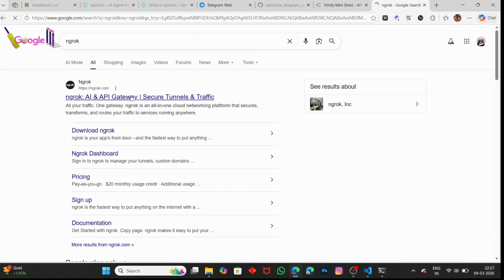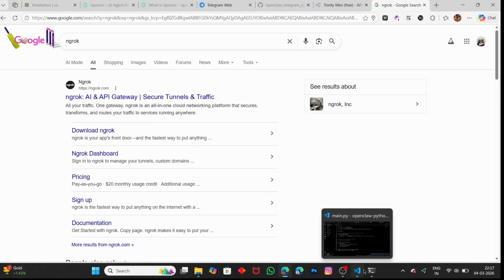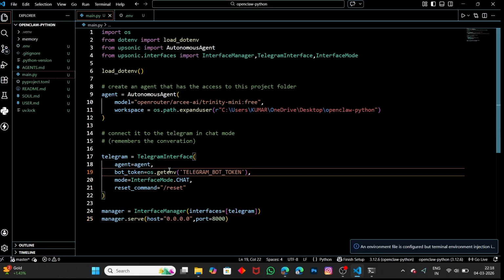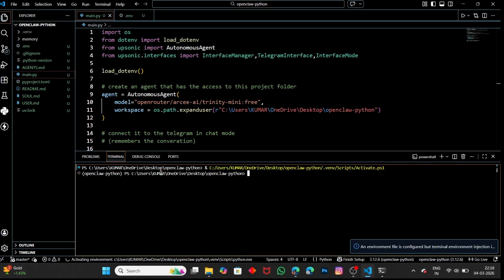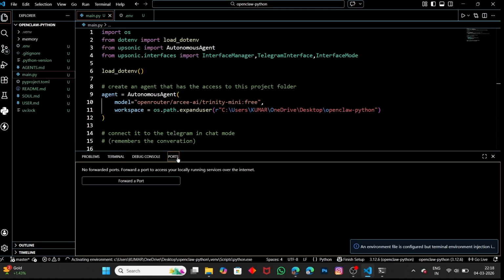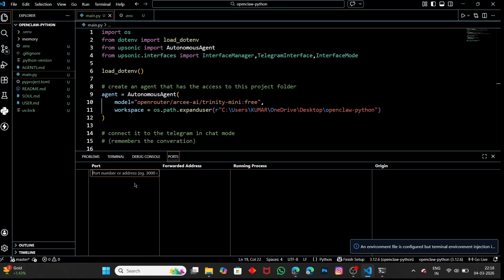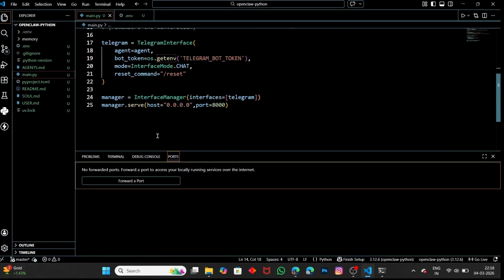So either we can forward this using ngrok, but I will tell you an easy solution from Visual Studio Code itself. So instead of going to ngrok, if you go to VS Code and open up the terminal, there will be an option called Ports. If you click on Ports, there will be an option called Forward a Port. Let me click on that.